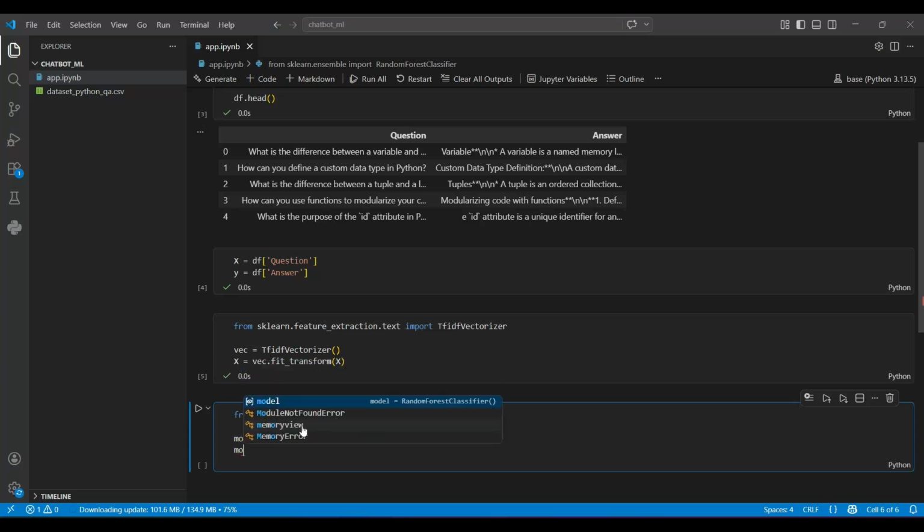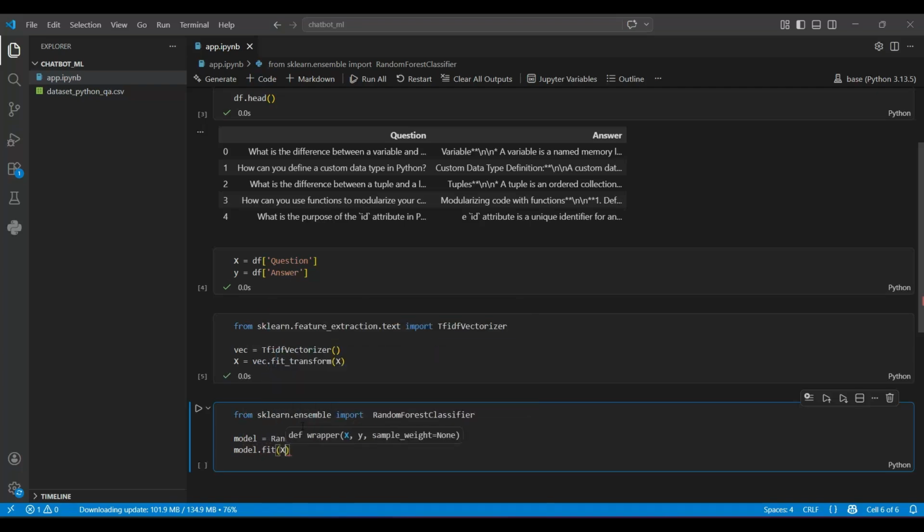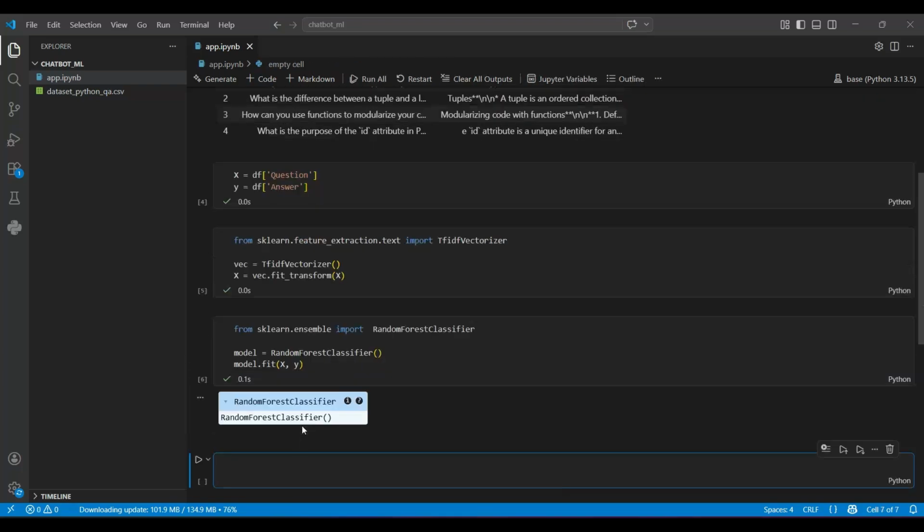This is the big moment. model.fit is the actual training step. We are giving the model our questions and the answers so it can find the patterns and learn which response belongs to which question.